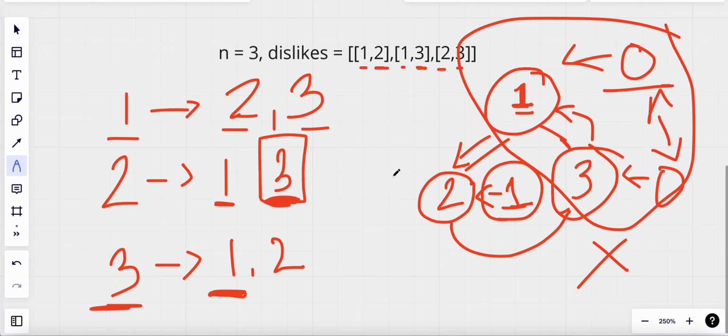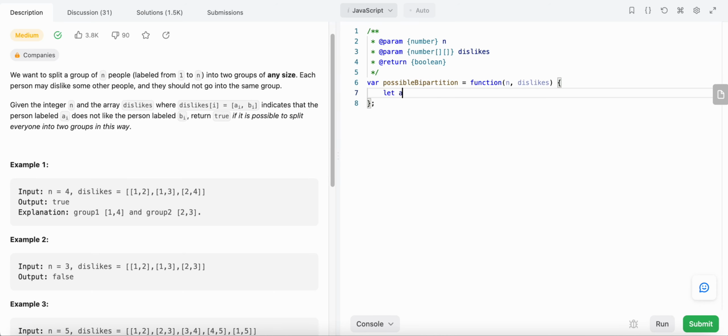So that is how our algorithm will be like. Now let's dive into coding. Since we need an adjacency matrix, I'm going to create an adjacency matrix array of length n+1, and then I assign all the dislikes, the people that dislike each other, right?